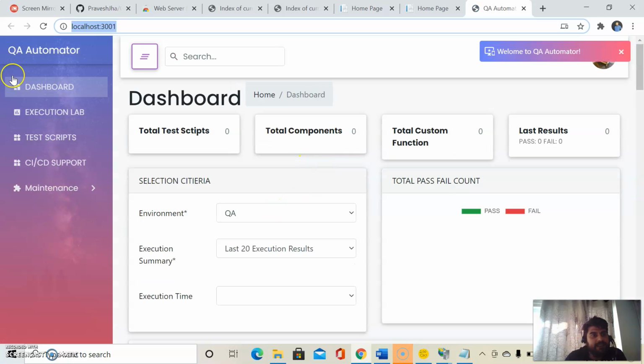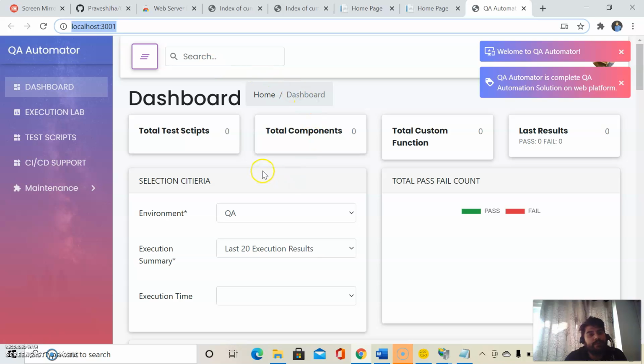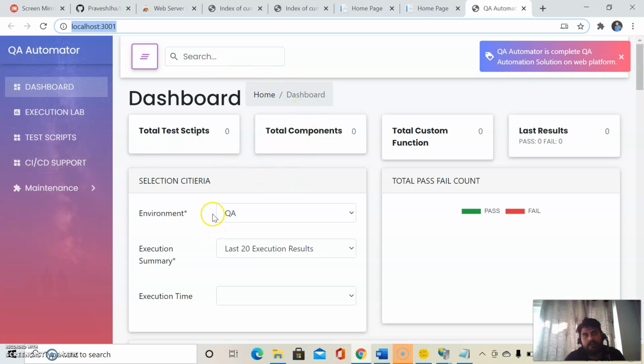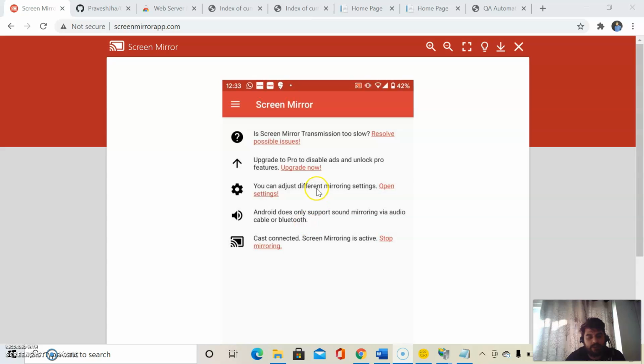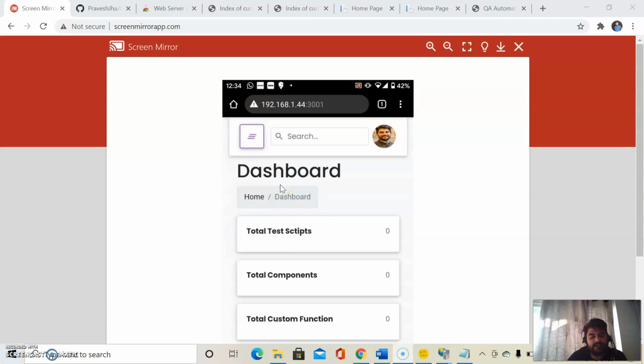As you can see, QAAutomator is successfully hosted, and now it is ready for test script development, execution, and continuous integration as well. This application can be accessed by mobile as well, because my mobile is on the same network. Let me show you. You can see my mobile screen here. As you can see, I'm accessing the QAAutomator application through my mobile as well.